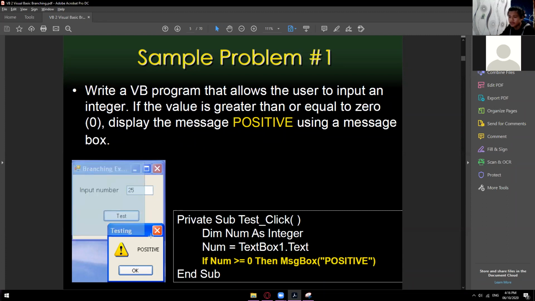So meron na tayo mismo ng interface. As you can see right here, we have 3 components: a label, a text box, and then a button. So ginawa niya dito is prinogram niya yung button. So double click that one and then bibigyan ka niya ng blankong private sub button. Okay? And then it says here, we have to verify the value of this text box if it's greater than or equal to 0. So if it's greater than or equal to 0, then we should display positive using a message box.